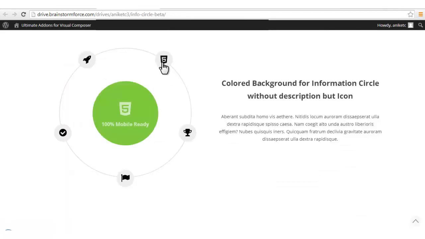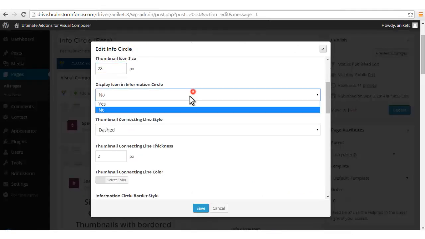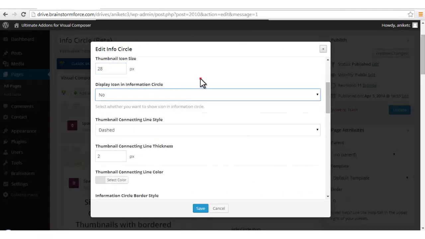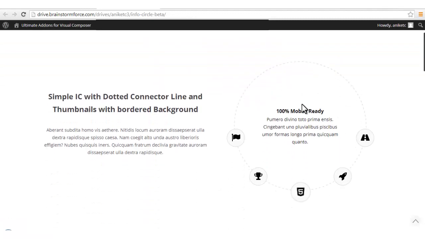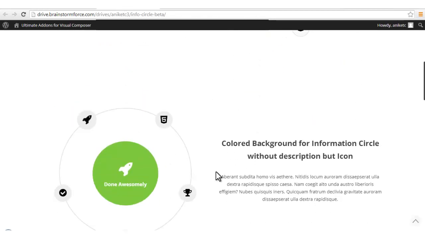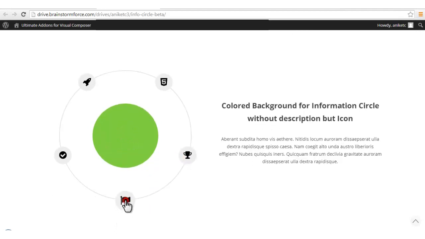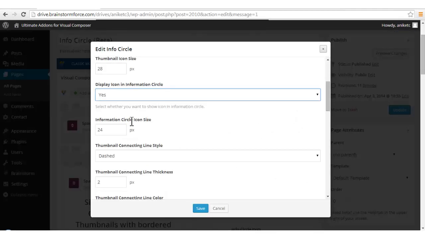Thumbnail icon size, you can make them look bigger. If you want to display icon in information circle, let's have an example here. I have not displayed the icon in the information circle, and if I choose yes, icons will be displayed in the information circle. So in this way, user can be aware which of the features or which option he is looking at. You can even choose the size of the icon visible into the information circle.